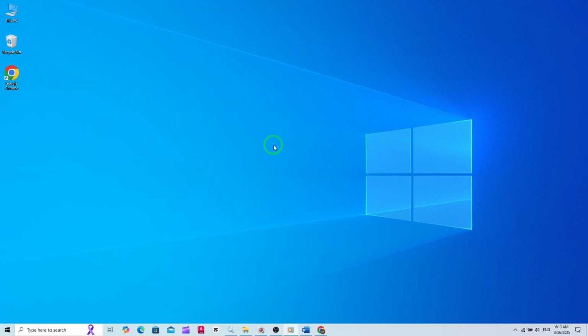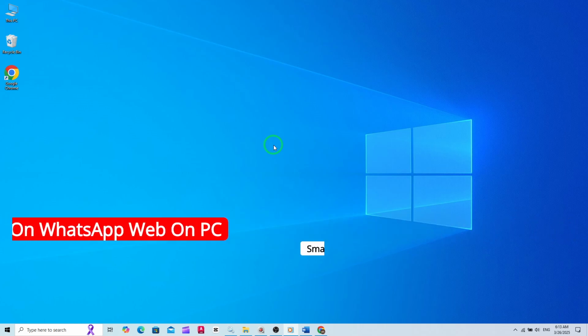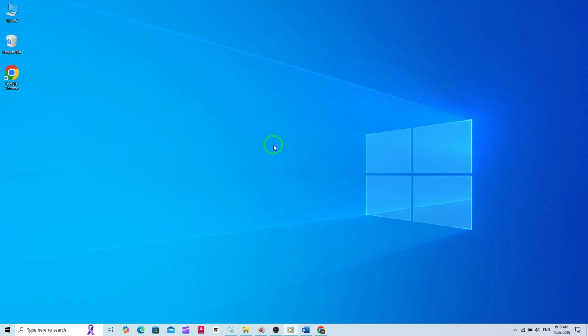Welcome. Today we're diving into a quick and easy guide on how to archive a group chat using WhatsApp Web on your PC. Archiving chats is a great way to declutter your chat list while keeping the conversations accessible whenever you need them. Let's get started.